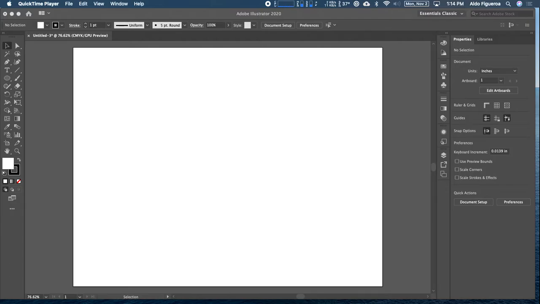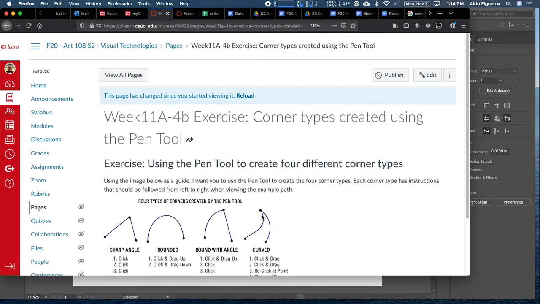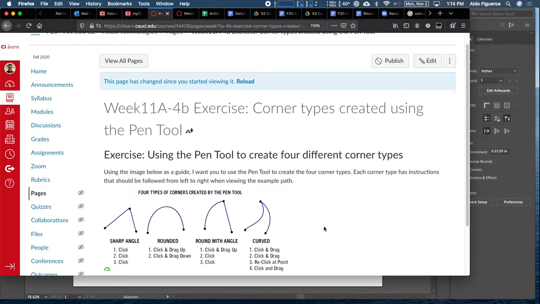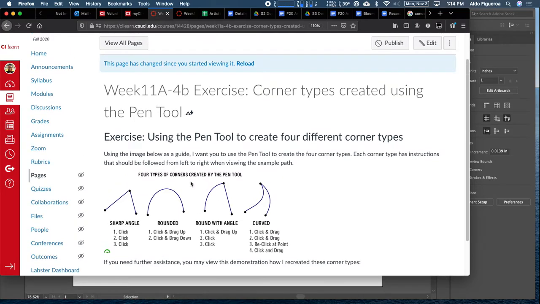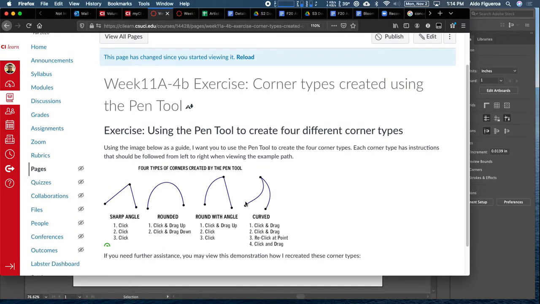Hello class. In this video we are going to go over how to create these four different types of corners created using the pen tool. So what I want to show you is we're going to use the pen tool to create these different shapes. So let's go ahead and go into Illustrator.